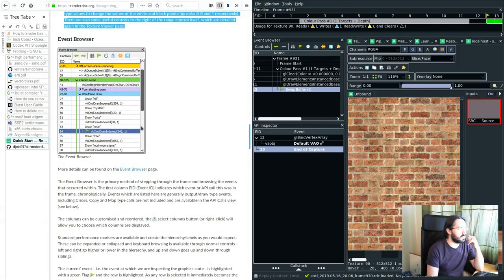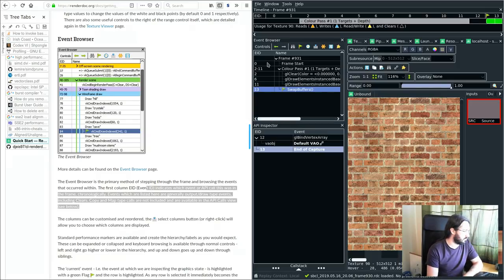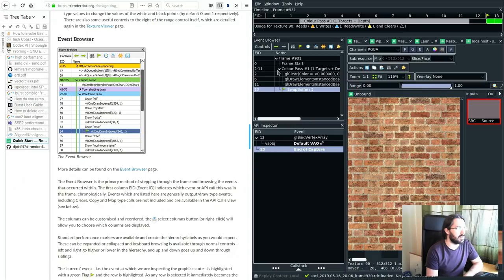But I want to get into this. What is this event browser thing? It's the primary method of stepping through the frame and browsing the events that occurred within the first column, EID, event ID, indicates which event or API call this was in the frame chronologically. Okay, wow. Which event or API call? So they don't all map to API calls. And it somehow got some grouping going on there as well, which is pretty dope.